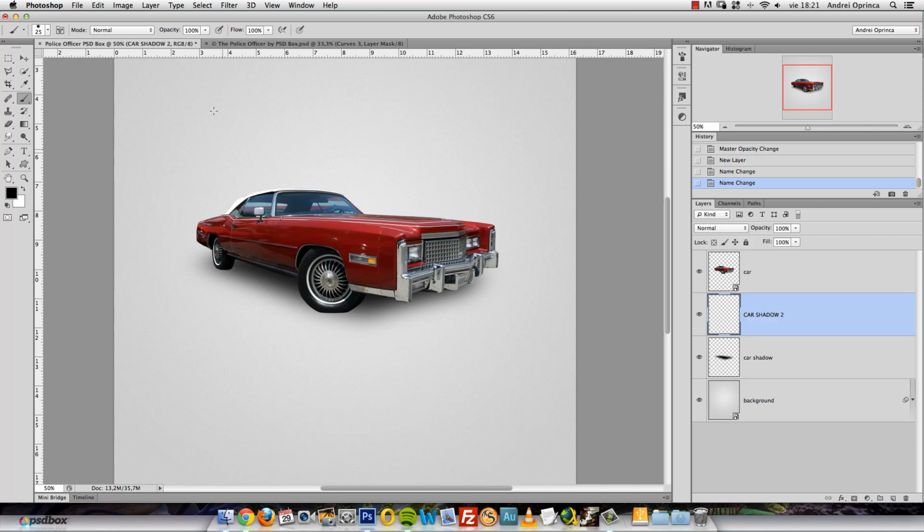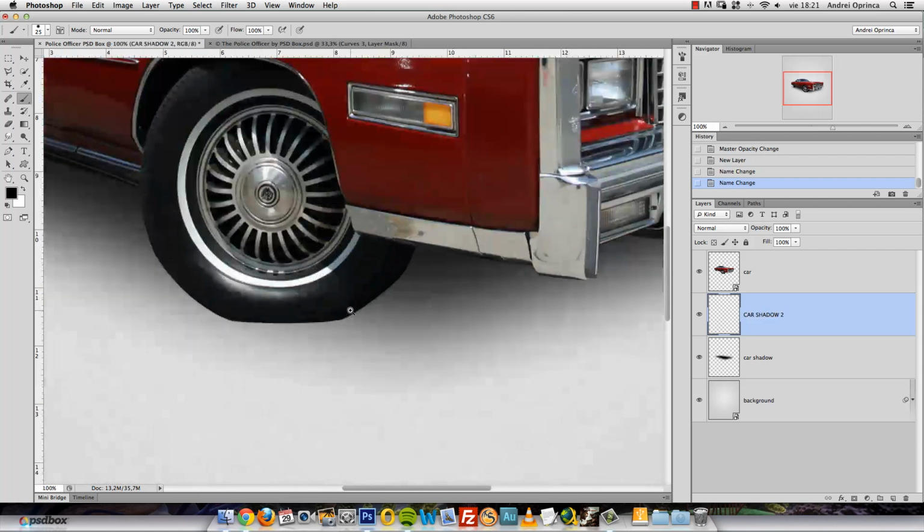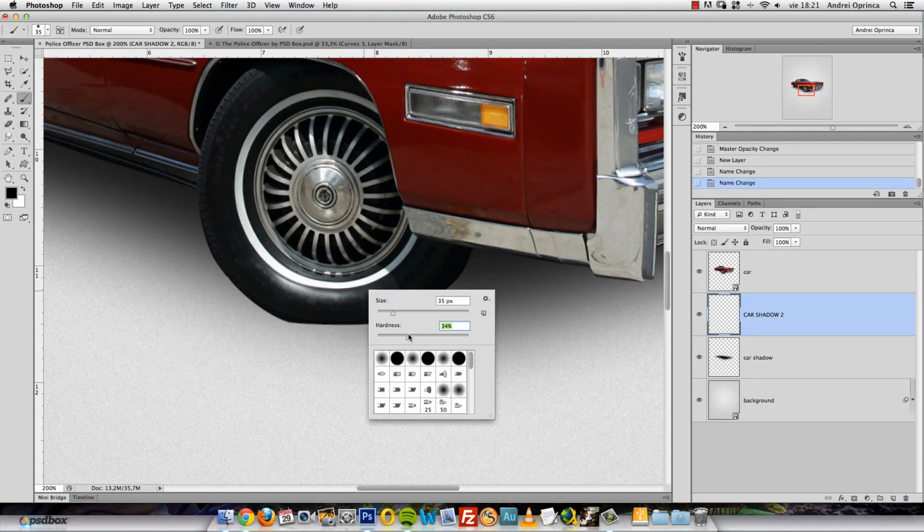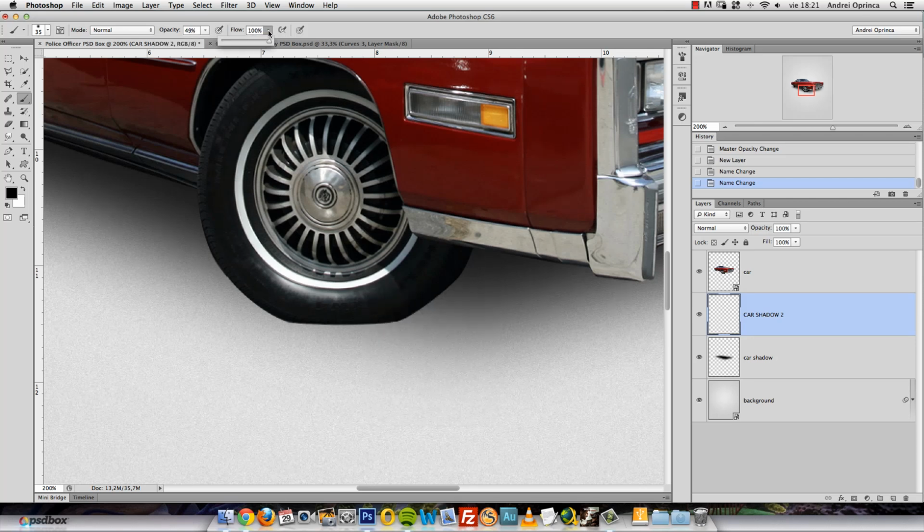And I'll get the brush tool and I'll zoom in. I want to create some shadows under the wheel itself and change the hardness to about 30%. I'll decrease the opacity and the flow to about 50% on the brush and just paint some shadows like that. Decrease the opacity even more.